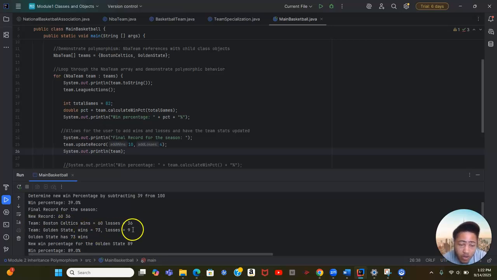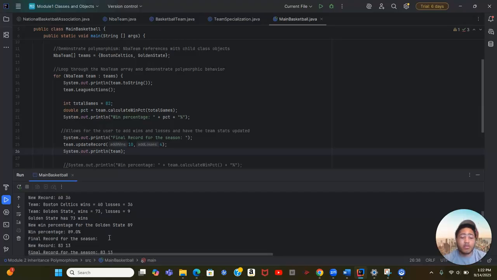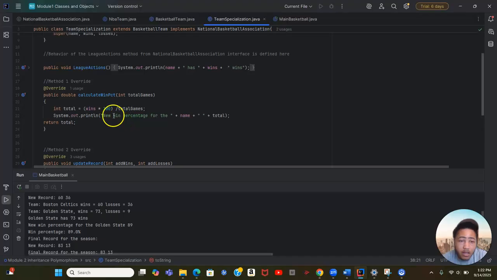So they have 73 wins and 9 losses, which is where it's displayed right there. And the new win percentage for Golden State will be determined as 89, which was done from not this calculation, but this calculation right here, which is why it has this new win percentage right here, and the same for right here. So this one for the Golden State Warriors is using the team specialization subclass, but the Boston Celtics utilize the basketball team. And then the final record for the season, and then the new record, which is 83 and 10.